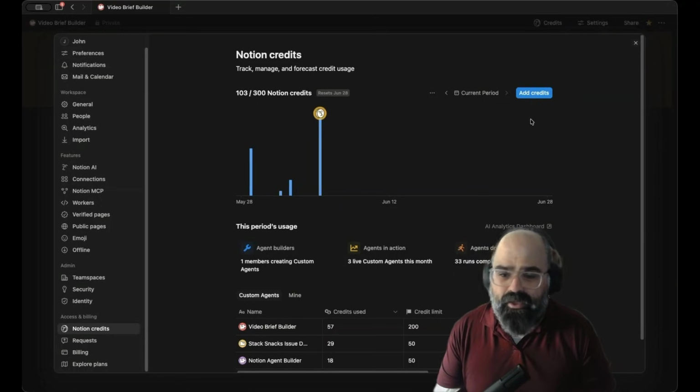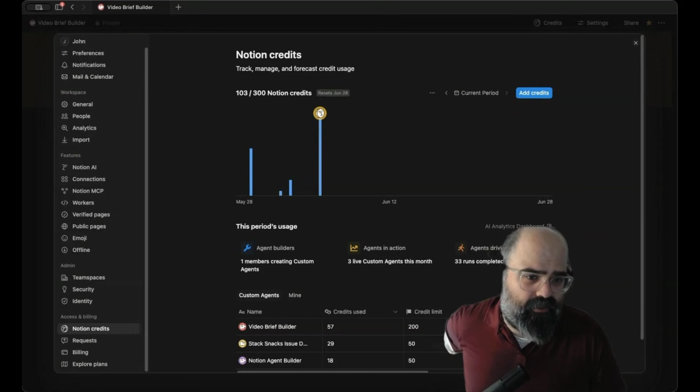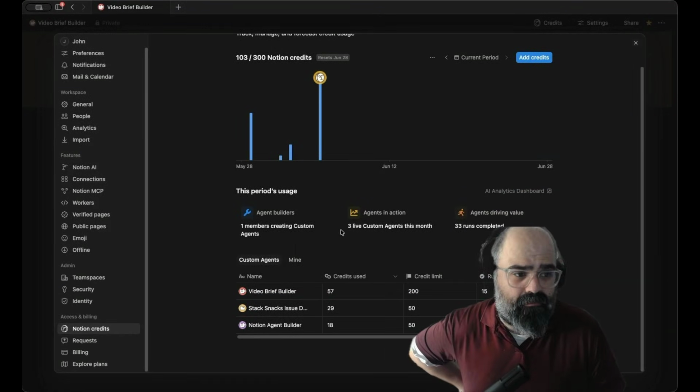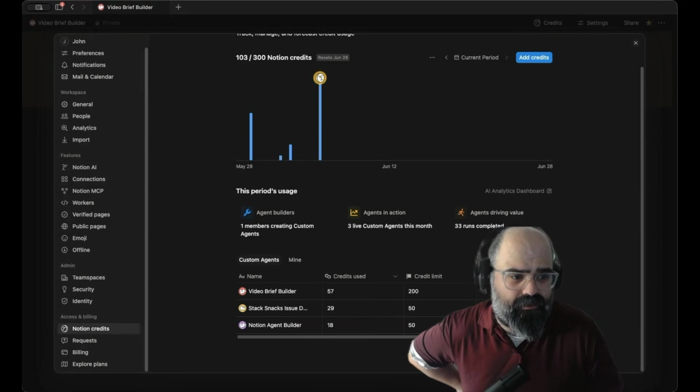But yeah, so that's a little tour of the Notion agents. And if anybody's using them, I'd love to see what other agents are being built, and maybe I'm missing something. So please share if you guys are going deep on this.